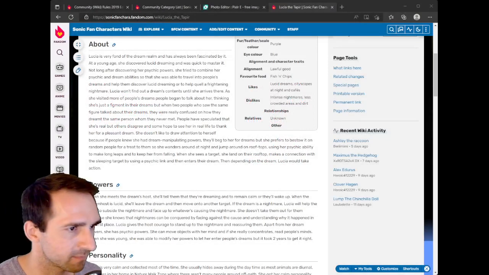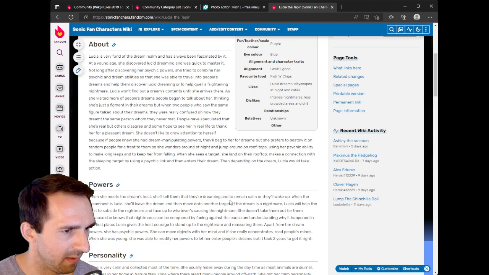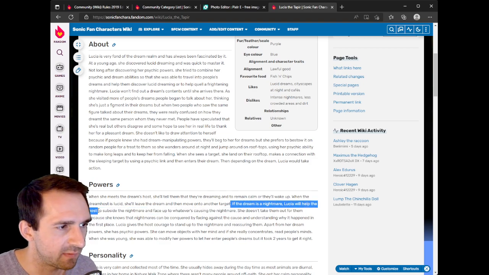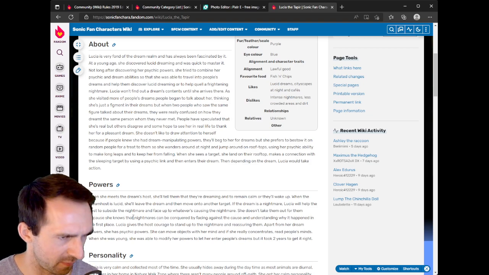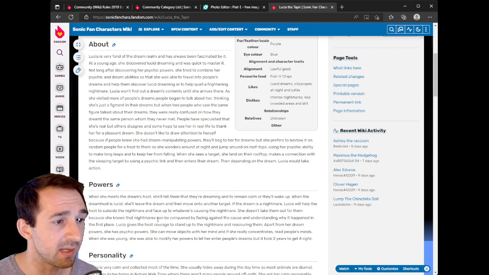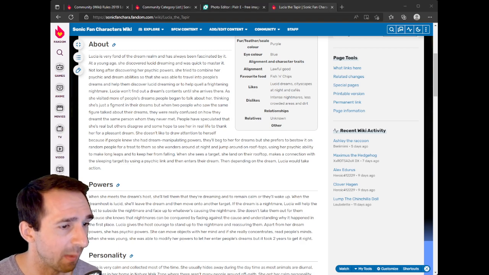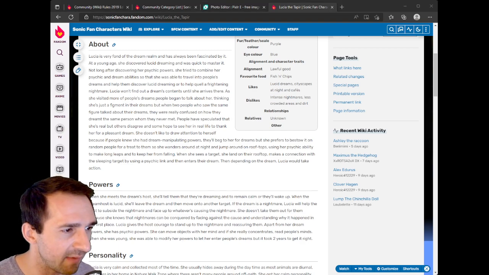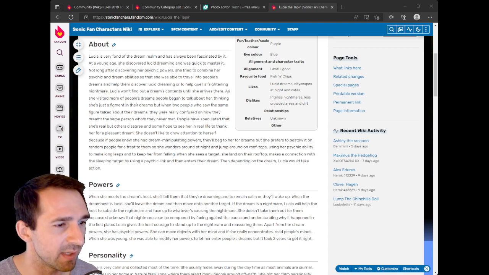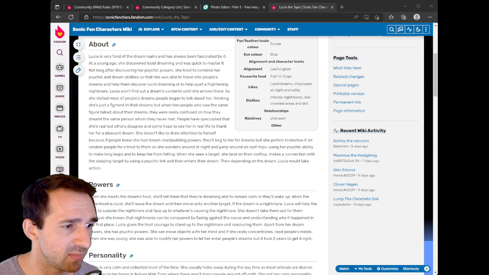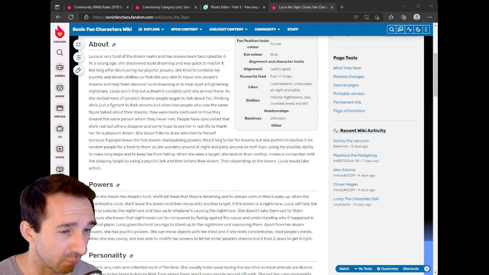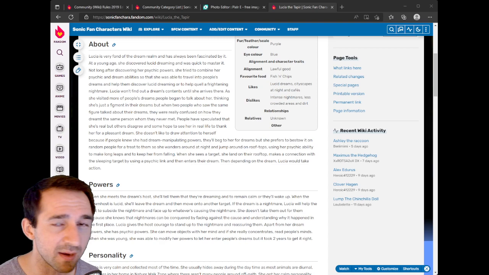If the dream is a nightmare, Lucia will help the host to subside the nightmare and face up to whatever's causing the nightmare. She doesn't take them out for them because she knows that nightmares can be conquered by facing the cause and understanding why it happened in the first place. Lucia gives the host courage to stand up to the nightmare and reassures them. Apart from her dream powers, she has psychic powers. She can move objects with her mind, and if she really concentrates, read people's minds. When she was young, she was able to modify her powers to let her enter people's dreams, but it took 2 years to get it right.